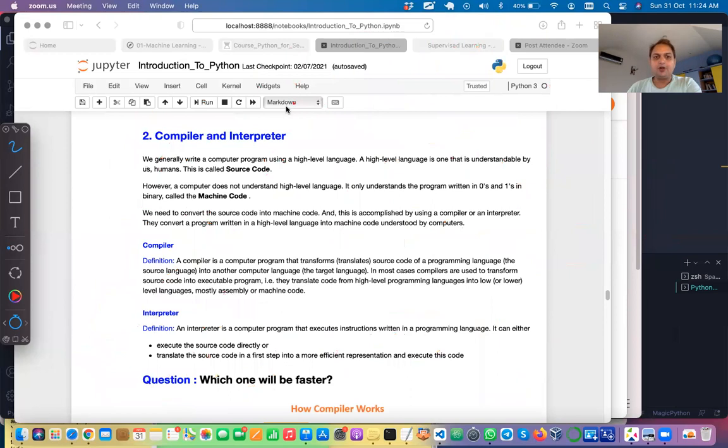So we were talking about compiler and interpreter. As you rightly said, eventually it has to be converted from high level to low level language. So both of them do the same thing. Now, the way they work is slightly different. Do you know the difference between how a compiler works and how an interpreter works? So a compiler compiles it. And what does an interpreter do?